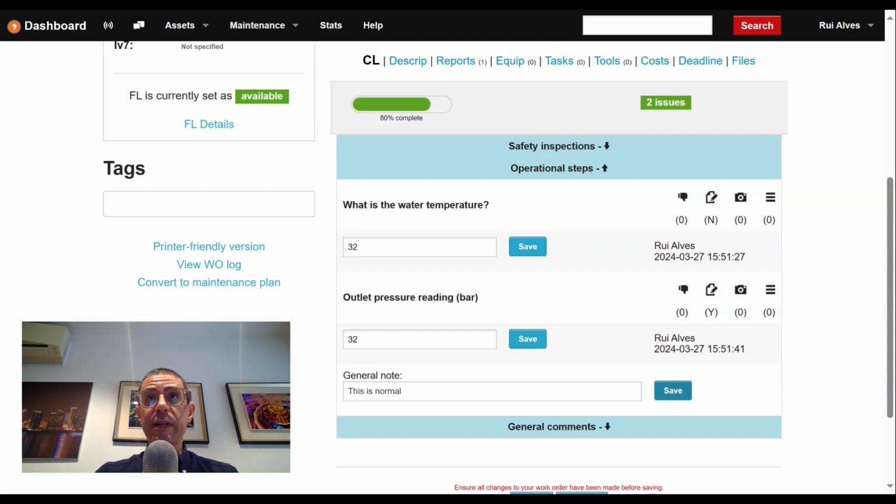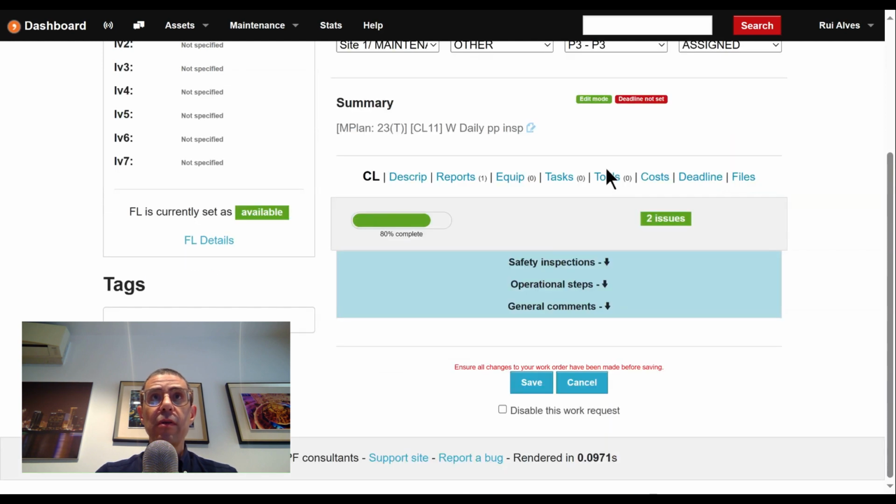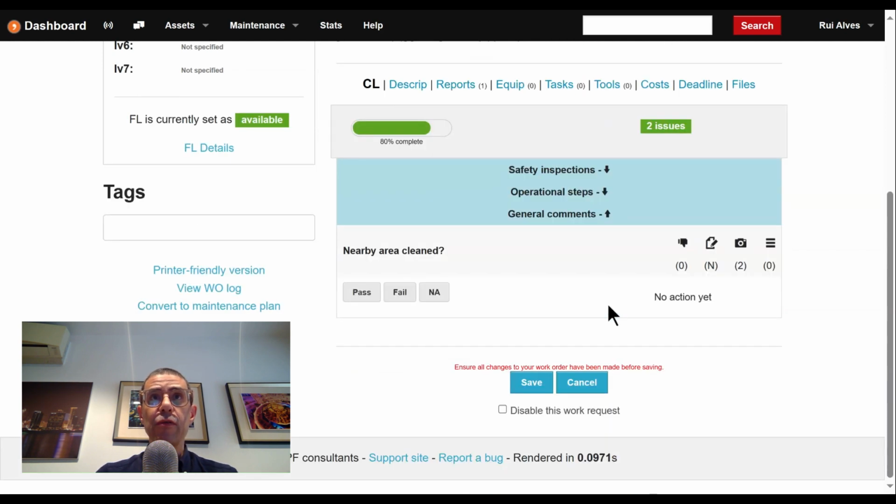So you can see here that it turned from N for no to Y because it's got a note now. So it's yes, we have a note. And now let's compress this one, and let's go to general comments and nearby area clean. Yes, it's clean, and we can take a picture.